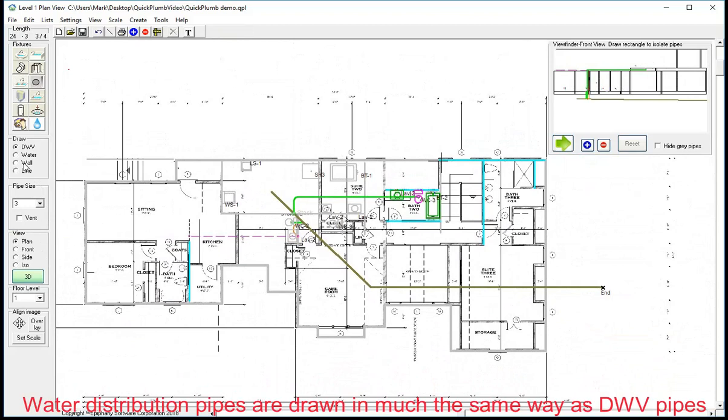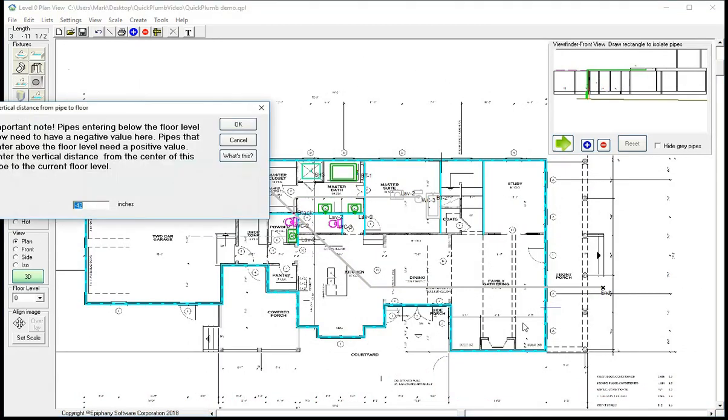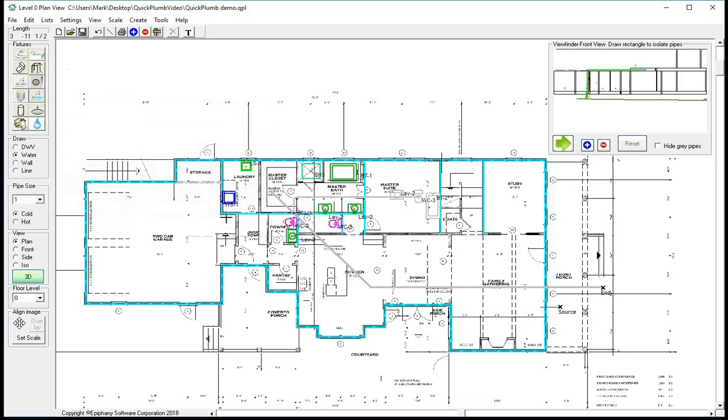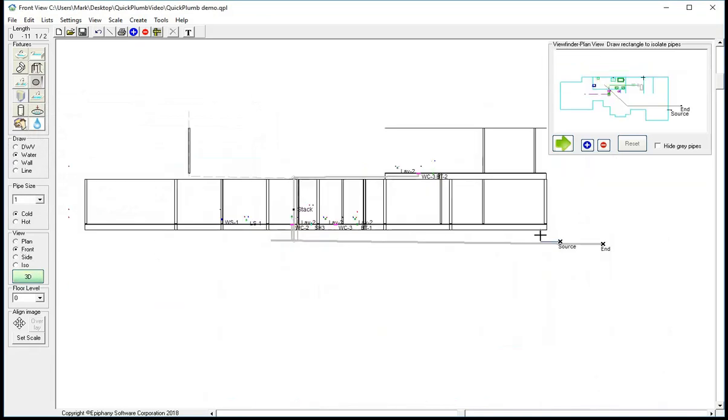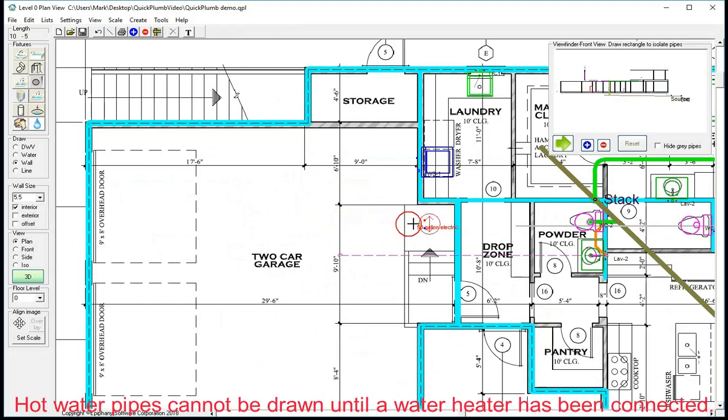Water distribution pipes are drawn in much the same way as DWV pipes, with some minor differences. Hot water pipes cannot be drawn until a water heater has been connected.